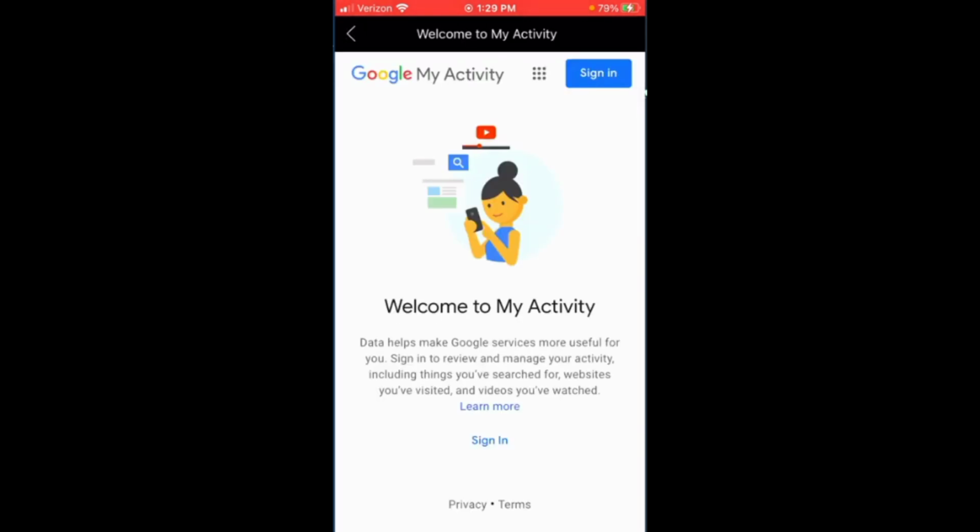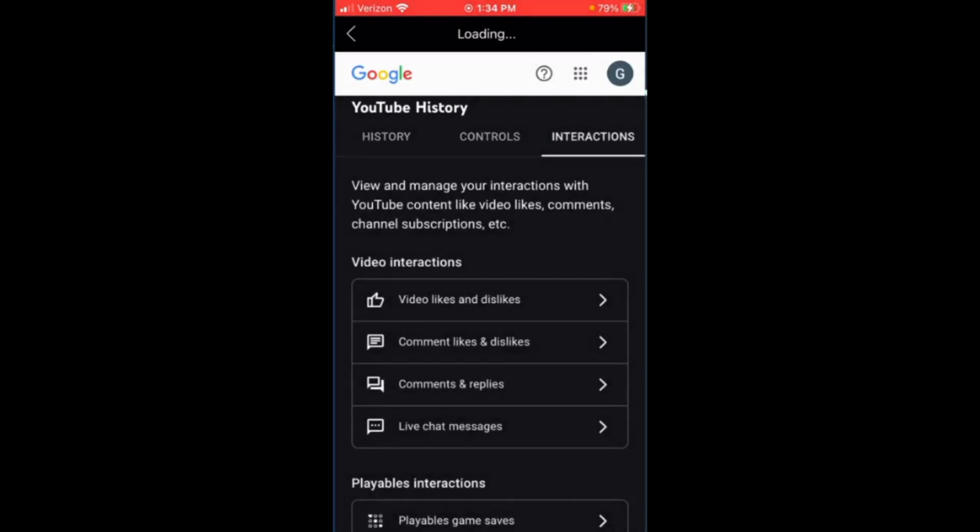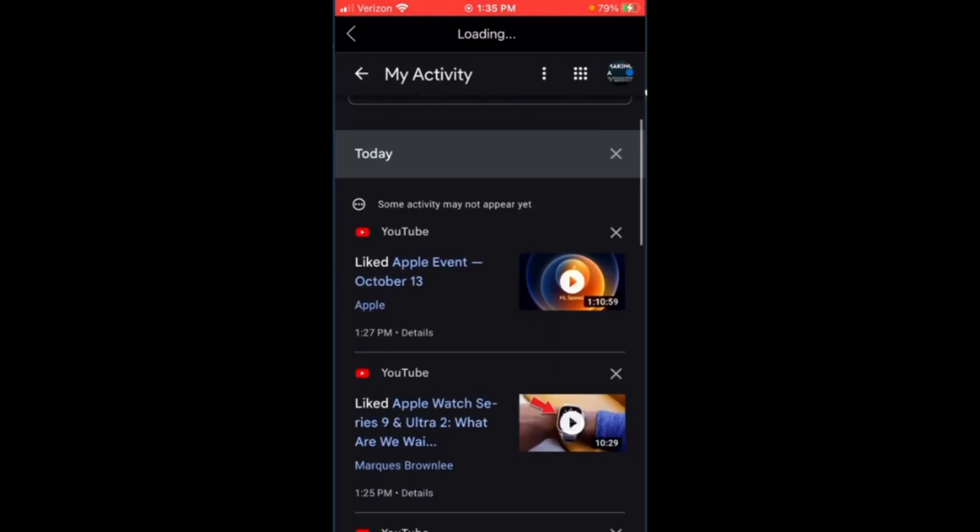This will bring you to My Activity on Google. Go ahead and sign into your Google account. This will then bring you to your YouTube history, and in the top menu, select Interactions, and then under Video Interactions below, you'll see Video Likes and Dislikes. Select that. Now all we need to do is scroll down, and you can see a full history of the videos you've liked and disliked.